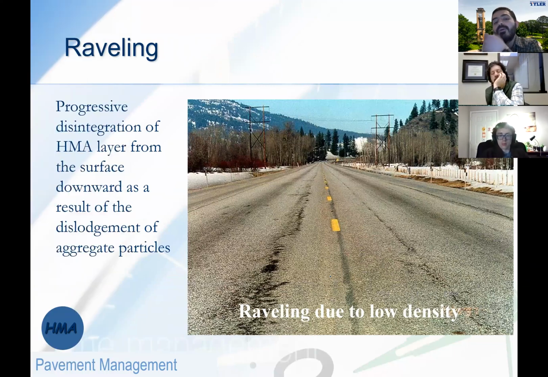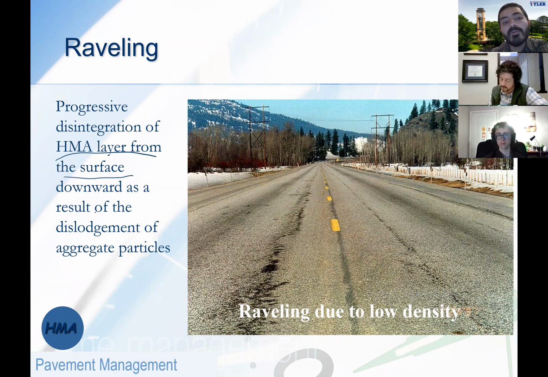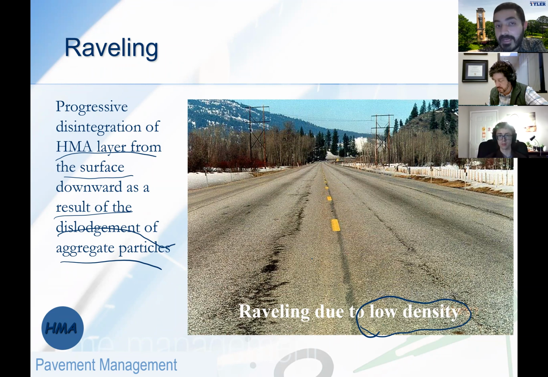Another problem that we also see on the surface of the pavement is raveling. Raveling, again, is a progressive disintegration of the hot mix layer from the surface downward as a result of dislodgement of aggregate particles. It happens mainly due to low density. If the pavement is not well compacted, and that's why sometimes you have the best design, but if you have poor construction practices, you're gonna end up with problems.